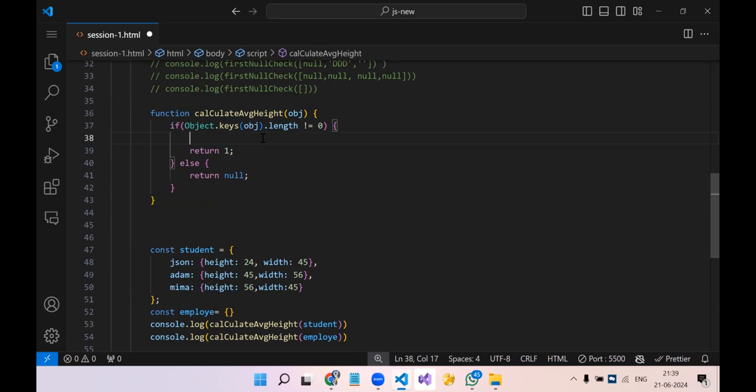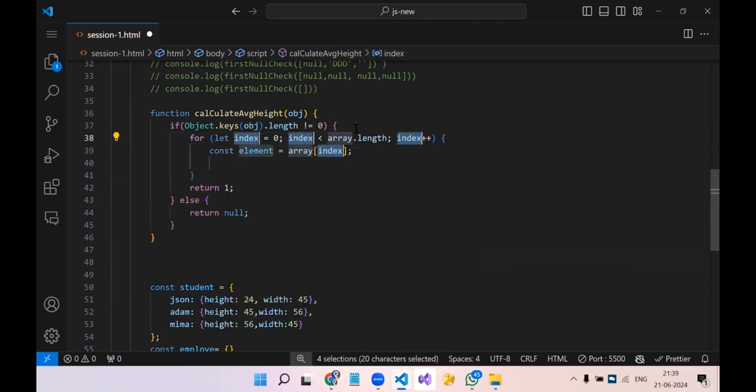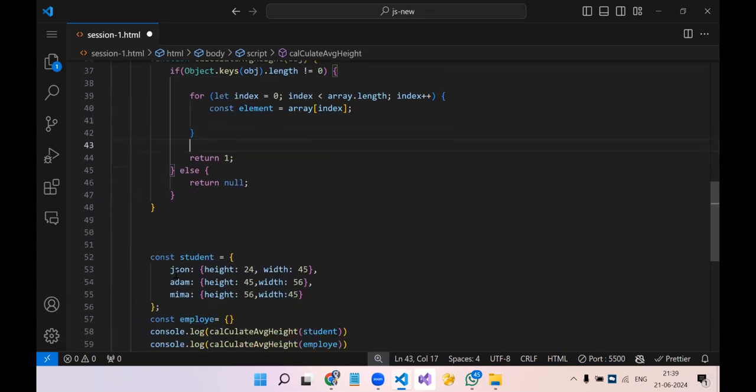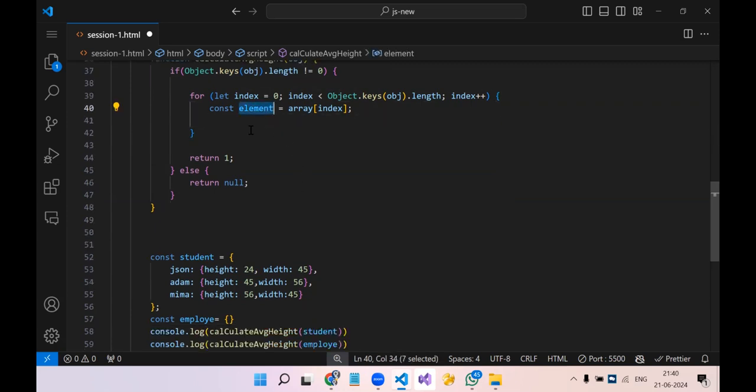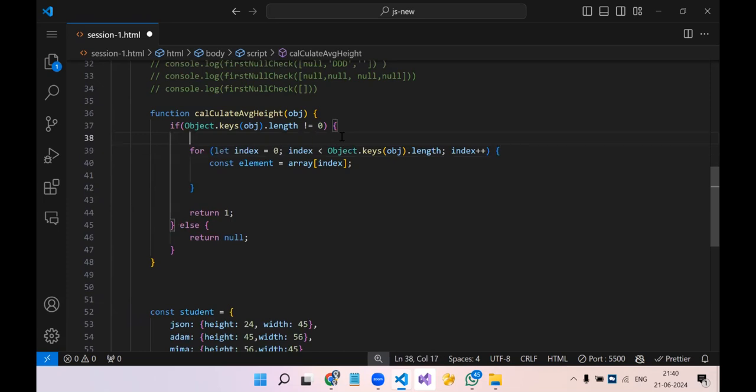Okay. So for that, we know the number of keys we have. First I will use the for loop, on which we will iterate over the properties we have got: JSON, Adam, Mima, like that, right? So how do we know that? By using Object.keys. Object.keys will get the number of keys we have in the object. So over here, we need to write that. Now here, what will happen? In element, you will get JSON. Let's just add a debugger and test this code, then you will be able to understand that.